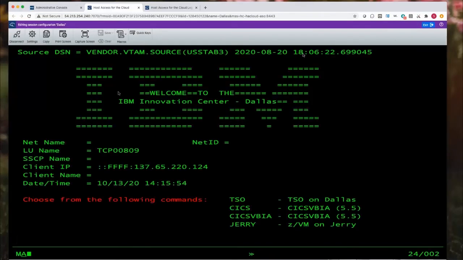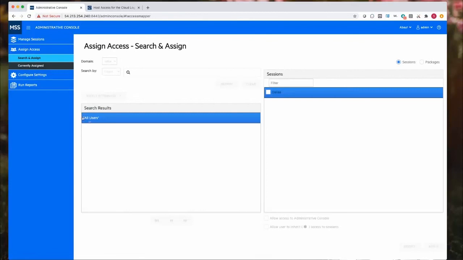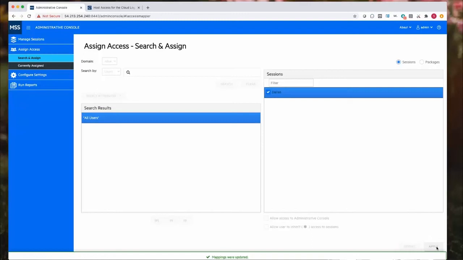So if I go ahead and save this, it will connect to the session for me. And once I do that, I know I've established a connection. I see the banner. I can exit this. And what I want to do then is assign access. So I'm going to assign this session to all users, and I simply check the box and apply.